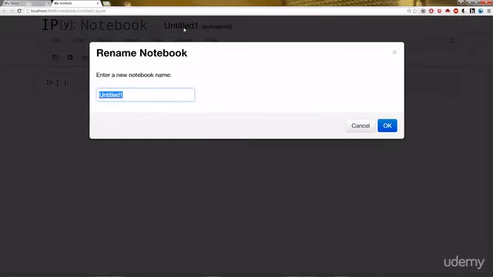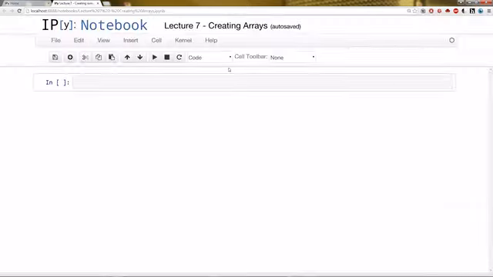Hey guys, welcome to Lecture 7. In this lecture we'll be learning how to create arrays. So I'm going to call it Creating Arrays. A big part of data analysis as far as this course goes will be array-based and matrix-based. So in order to do that, we're going to learn how to use NumPy to create these arrays.